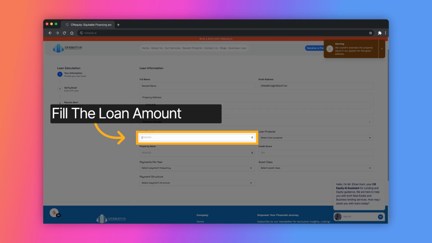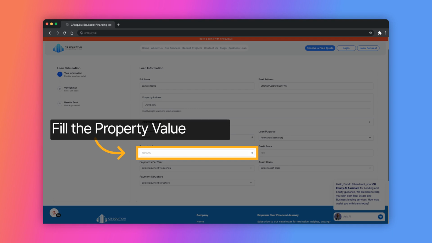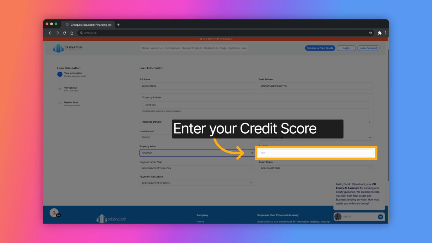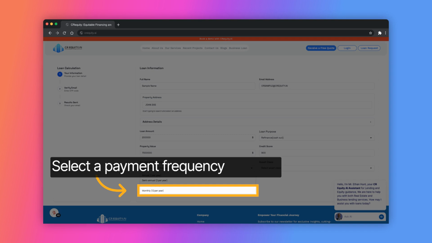Click the loan amount field and enter the requested loan value. If the system does not auto-calculate, enter the estimated property value manually. Choose the credit bracket that best represents your score. Options include annual, semi-annual, quarterly, monthly.